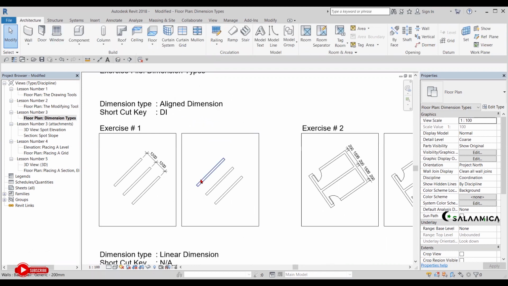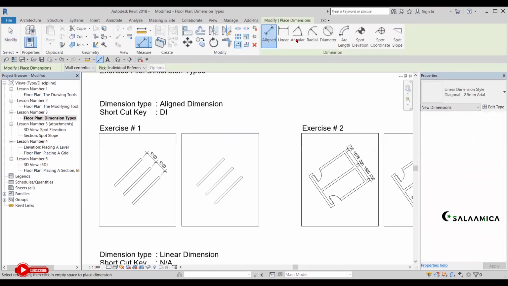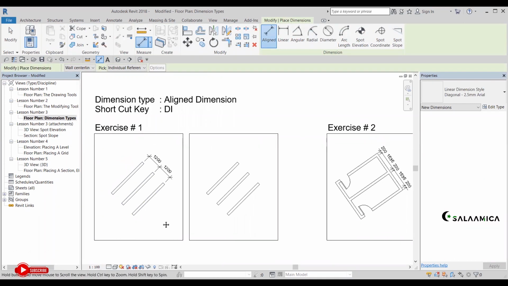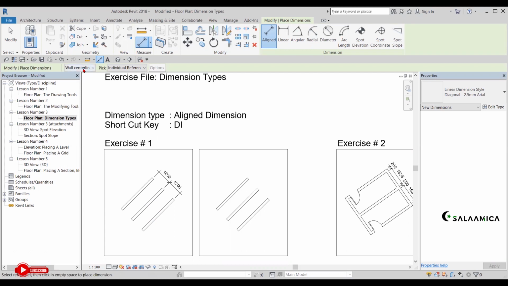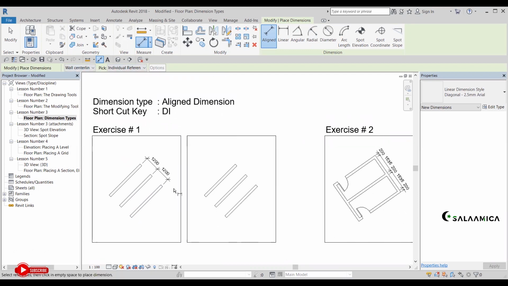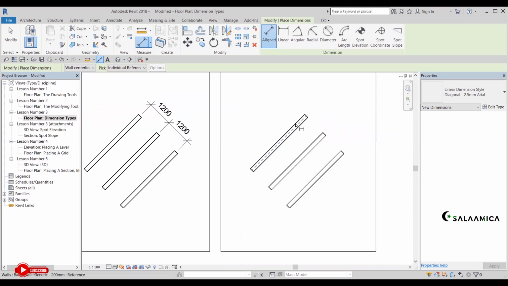Let's press DI. See, all of them will appear. So for the first exercise, I believe you changed already the wall center line and individual references. So let's add measurement here. Click, click, click, and put it somewhere up here, and then click again. That's how to place measurement.